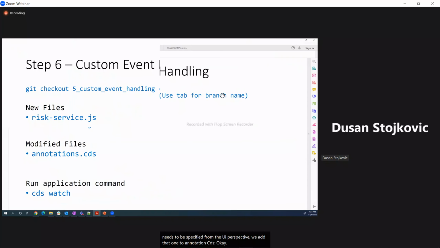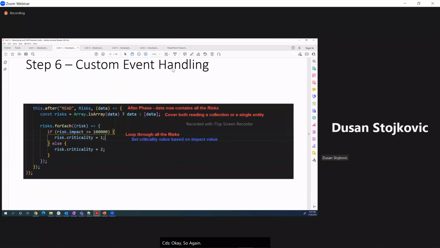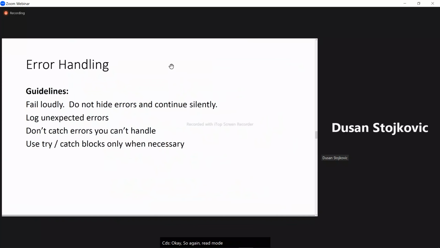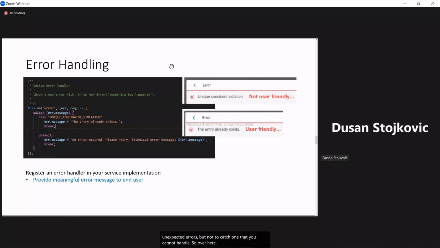Okay, so again, read mode. Error handling, I'm really not going to spend too much time on that one. You can check it later. That's definitely not one of the key topics. It's just some methodology about how errors are handled. The important thing is that you notify the user and log unexpected errors, but do not catch one that you cannot handle. Over here, I have a couple of lines showing how it's usually done inside of CAP, so you'll be compatible with the whole framework and the behavior of the elements.